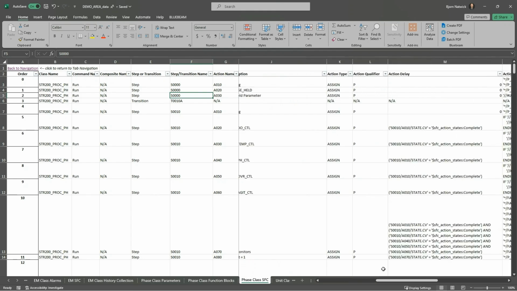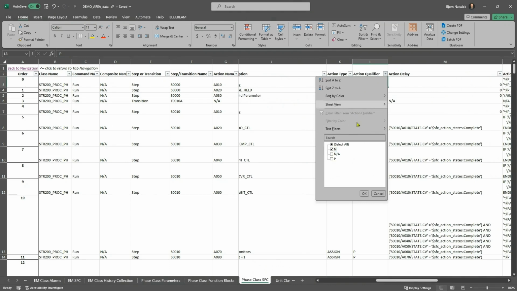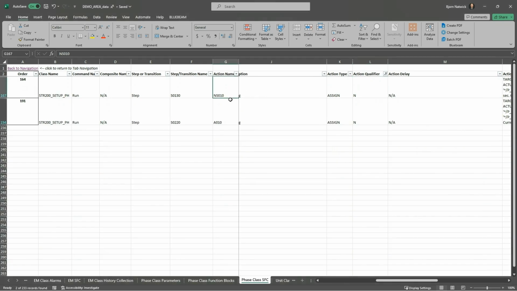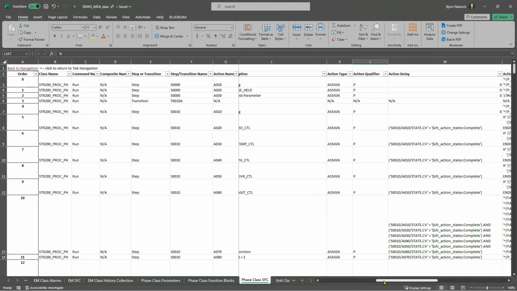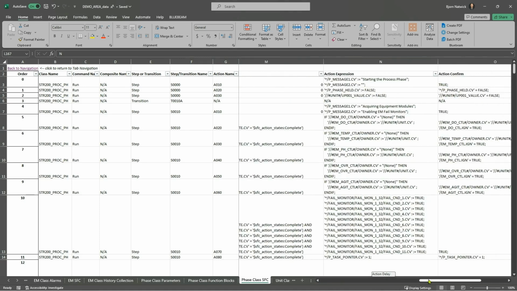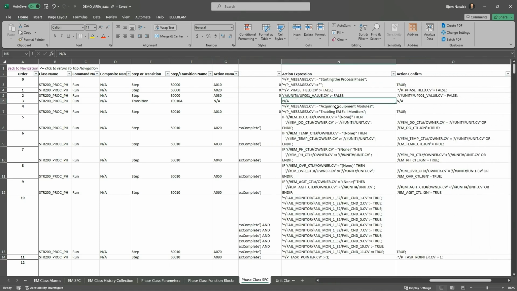In this next example, I want to take a look at base class SFC tab. I just want to run through some examples on how you can use it to verify configuration, but also extract data. In this first example, let's say I want to check all action qualifiers that are non-stored and verify that they're named correctly. I can very easily do that by applying a filter. And as you can see, this action is not named correctly.